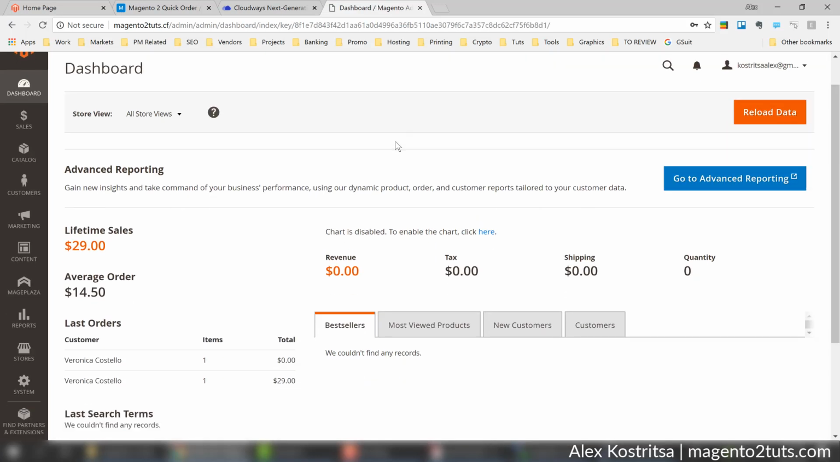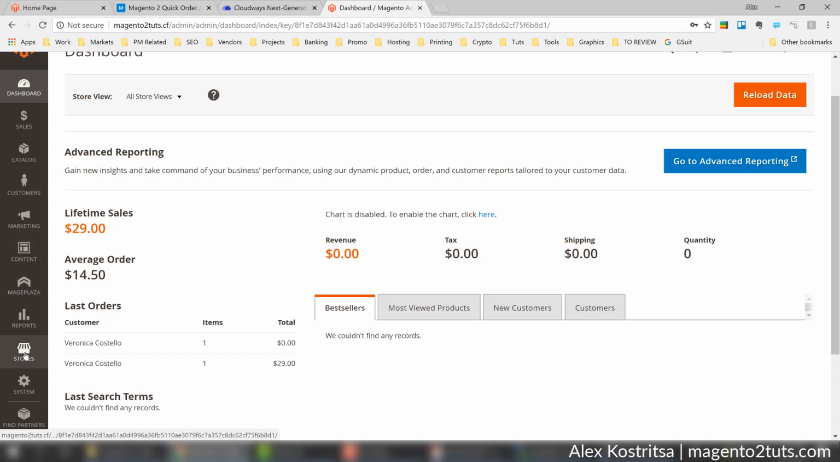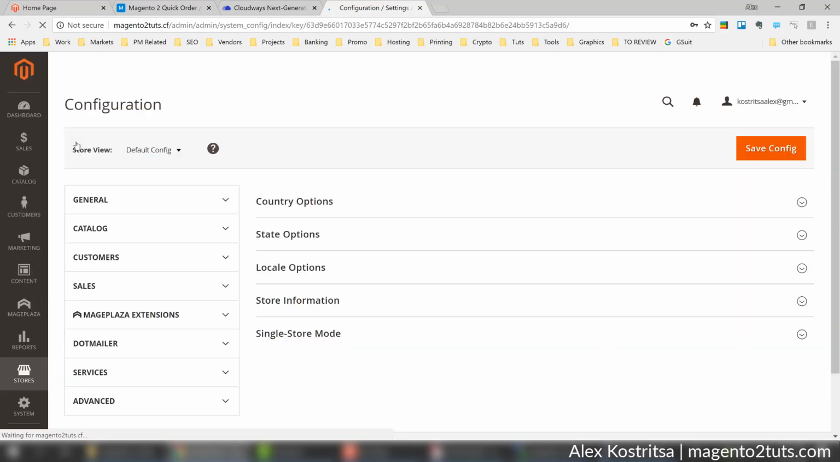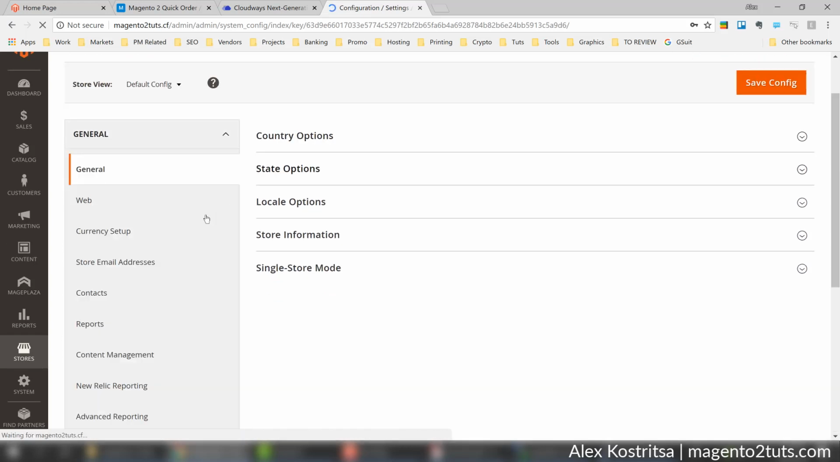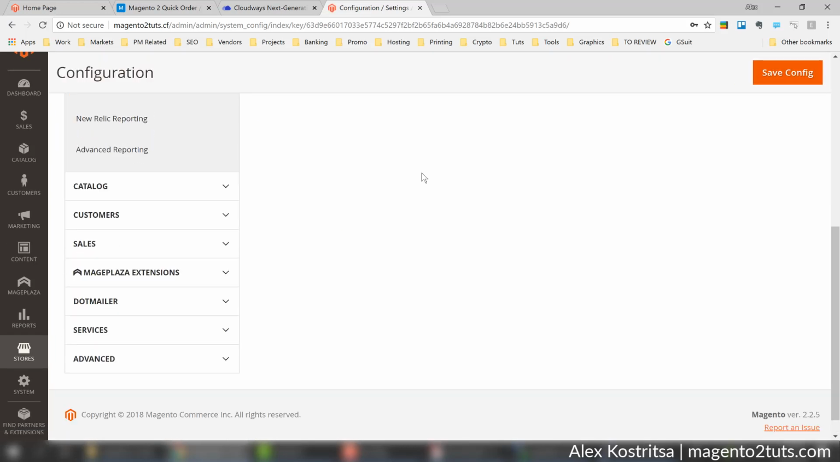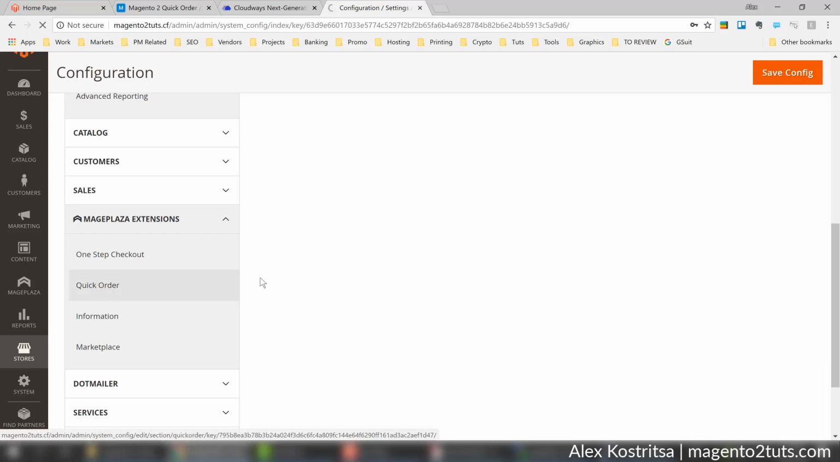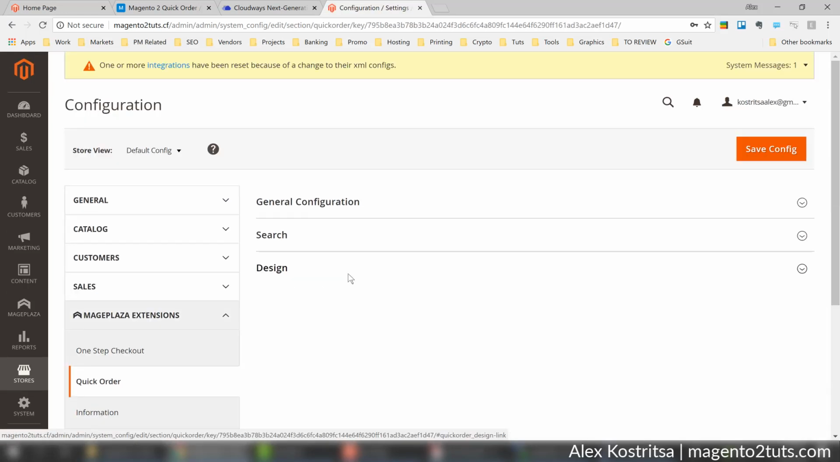Okay, and let's go to stores, configuration, and under Mage Plaza extensions, let's scroll down. I expect to see here something like a quick order. Okay, and we have it. Here is quick order, and here are 3 main tabs which are related to configuration.